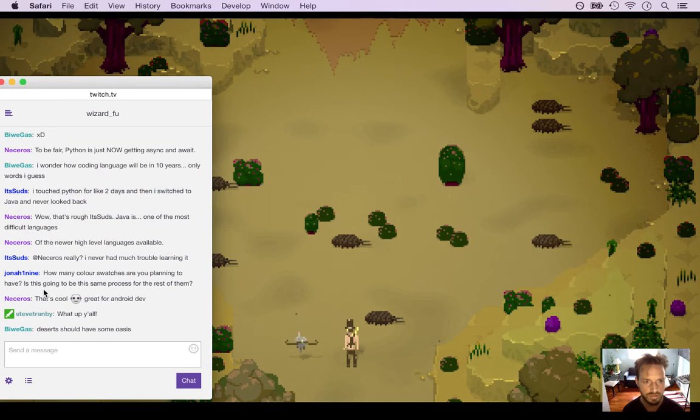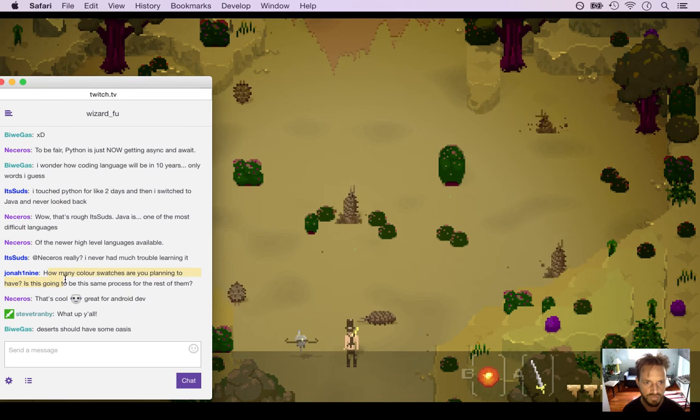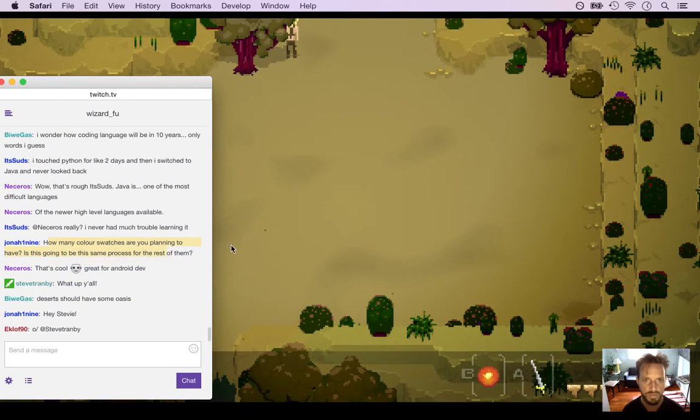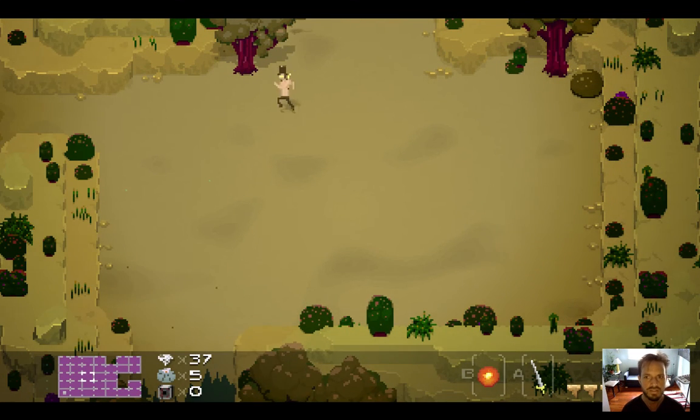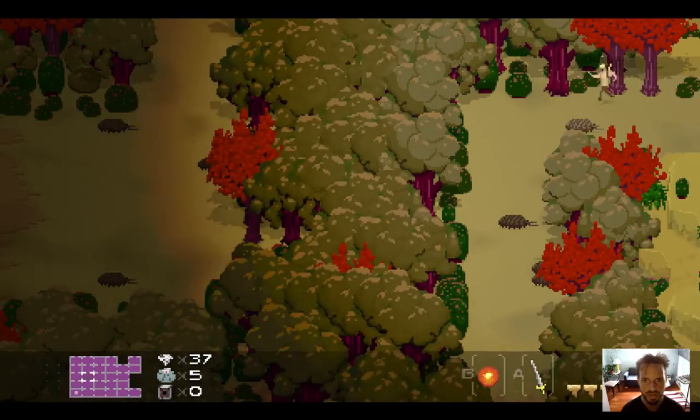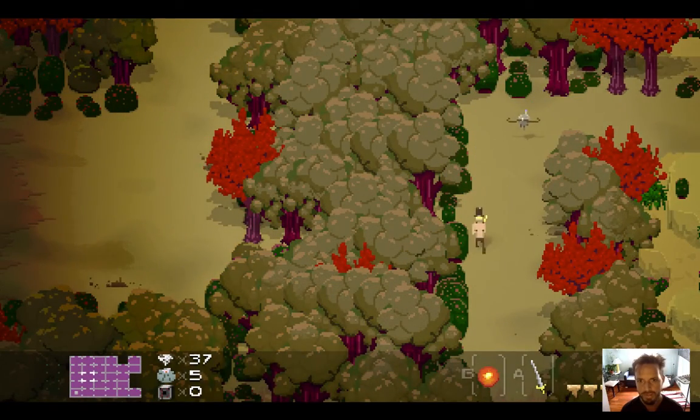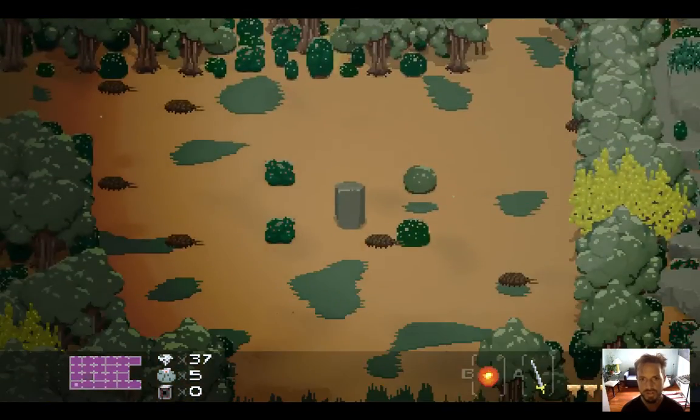How many color swatches am I planning to have? Yeah, it's going to be pretty much the same process as this. I still have to work out this whole plant thing, right? The hue shift for these plants is not quite right. But yeah, I don't know how many color swatches I'll have.